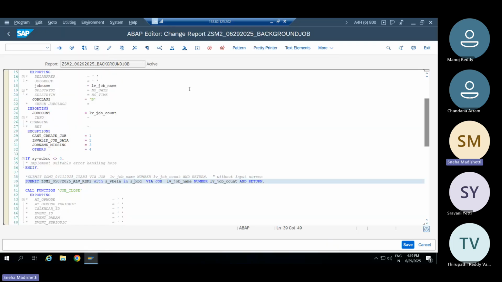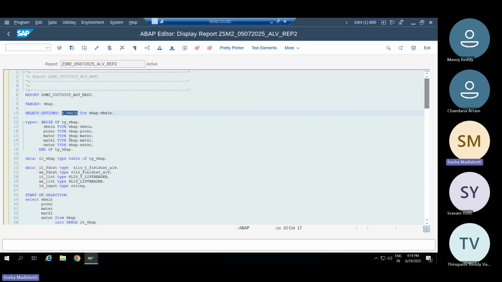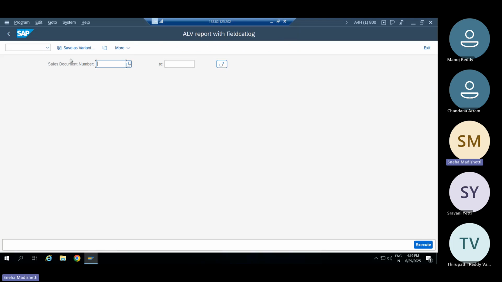From which program are we giving the input parameter? This is from this background job, right? I created a select option for this background job because the program we are going to run has an input parameter, that is a select option. If I go to this program, see, this program has a select option where the user can enter the sales document number low to high value. But whenever we are running the background job for this program, the user cannot pass the input parameter.